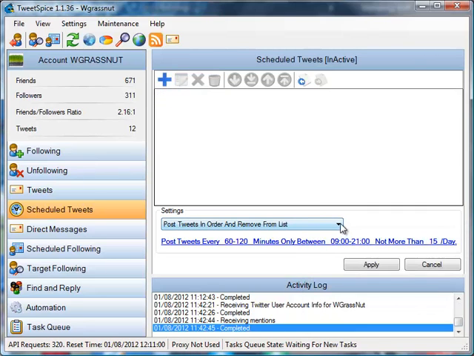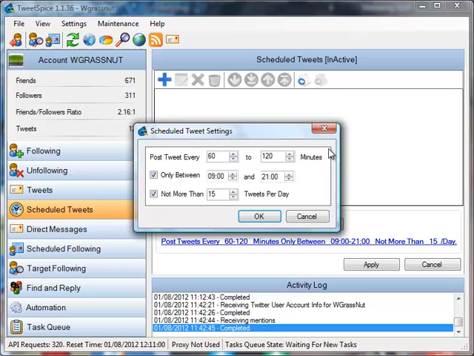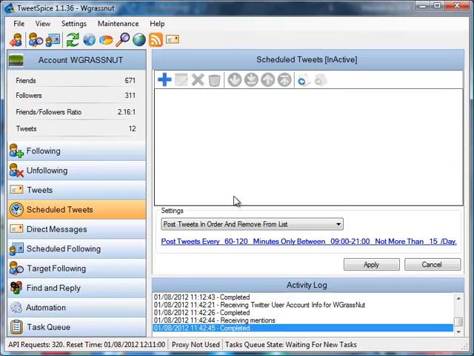And you've got options down here where you can say to post the tweets in order and then remove them from the list, or post tweets random order and remove them from the list. And you've got here post tweets every, and then you can specify here post tweets every 60 to 120 minutes. You can change those only between certain times of the day and no more than a certain number per day. So you've got a lot of flexibility there.